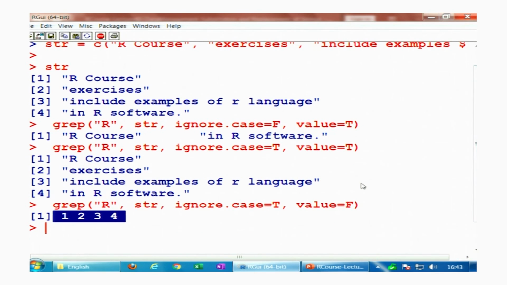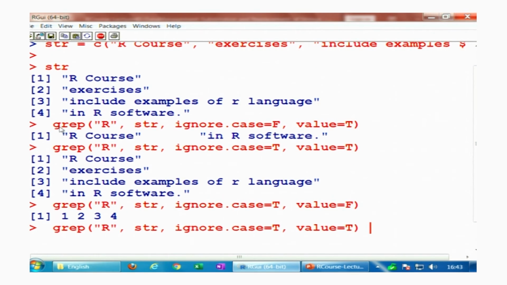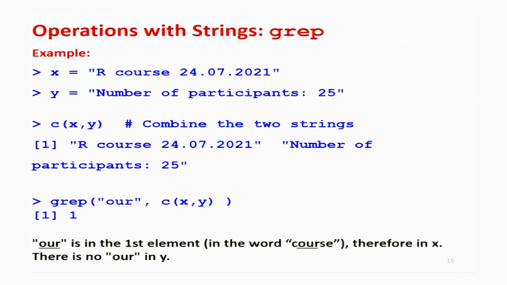Right. And in case you try to take this command and make the value equal to FALSE instead, you can see this is coming as 1 and 4. So this is the value at the first location, and this is the value at the fourth location, which is coming as 1 and 4. So you can see this is how grep actually works.